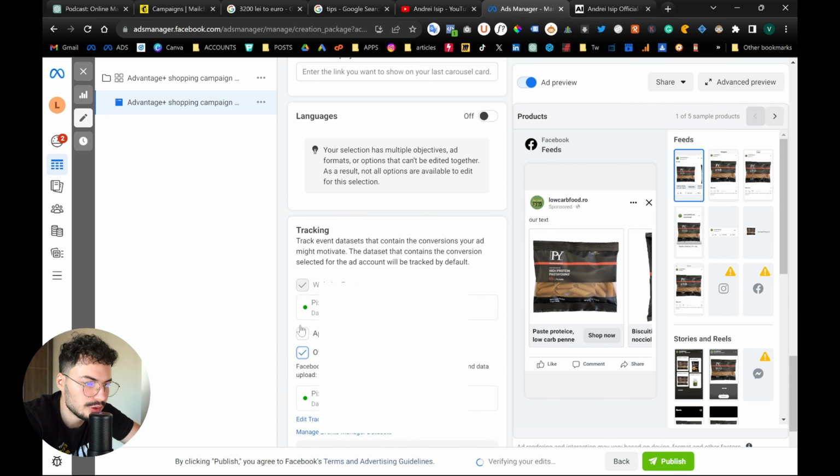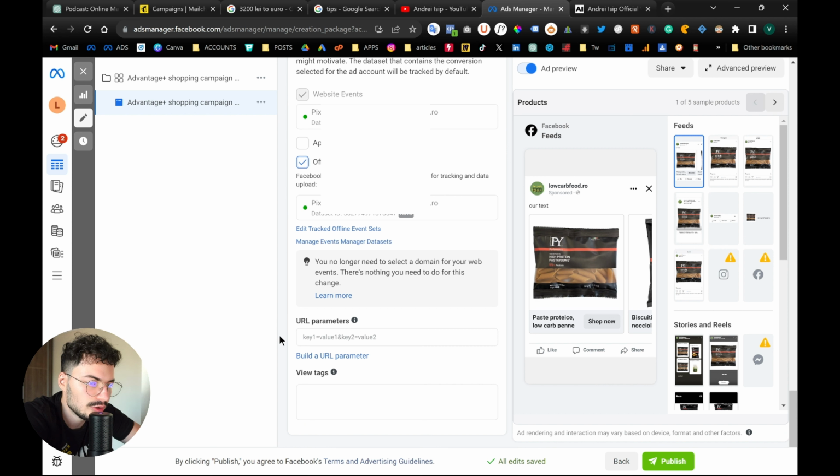Make sure you add your website events and the offline events. It's really important to have your offline events too. This means that you have your Facebook pixel set up with conversion API, which is better than just a Facebook pixel from browser. Then we can also add the URL parameters.